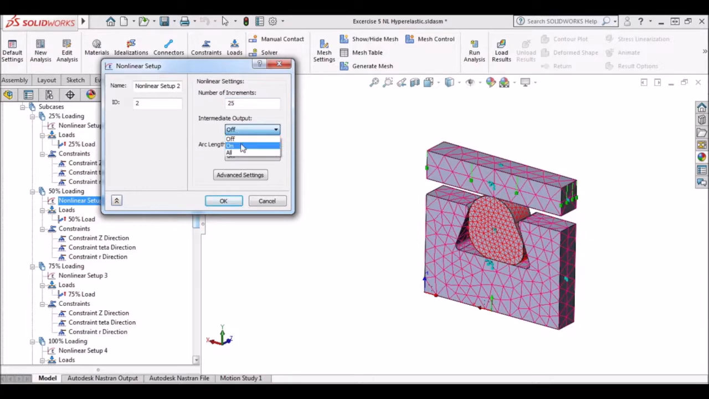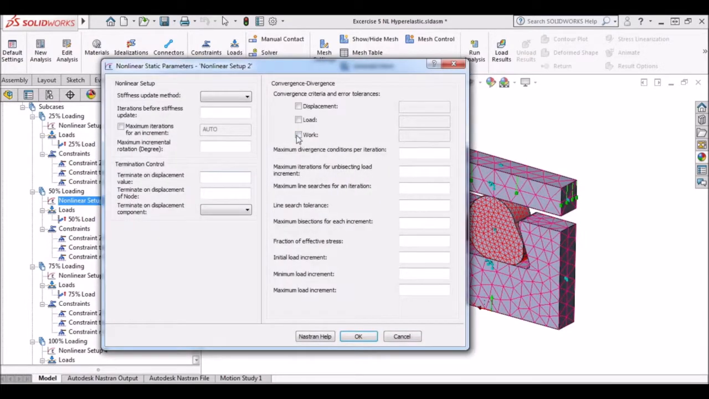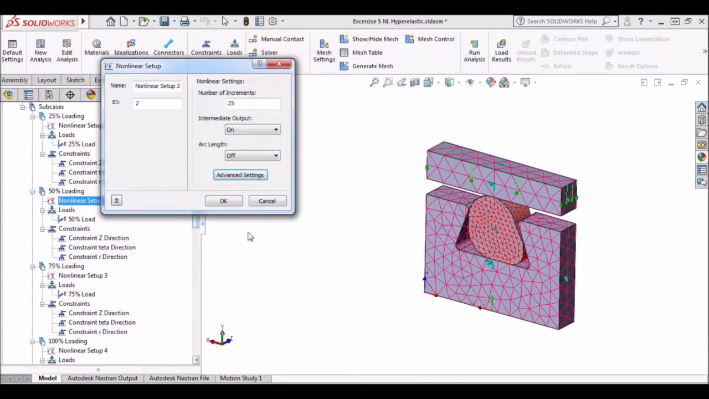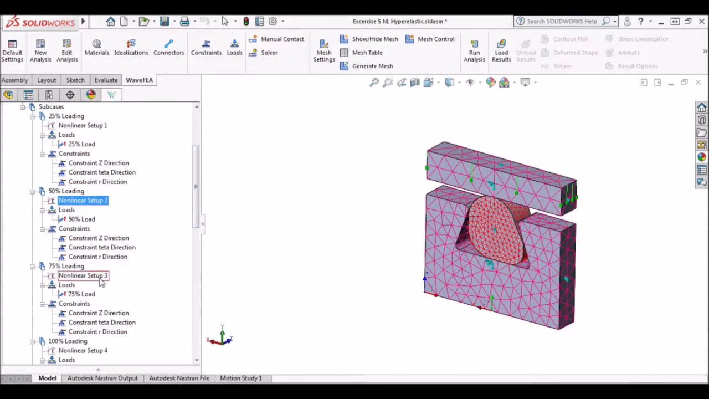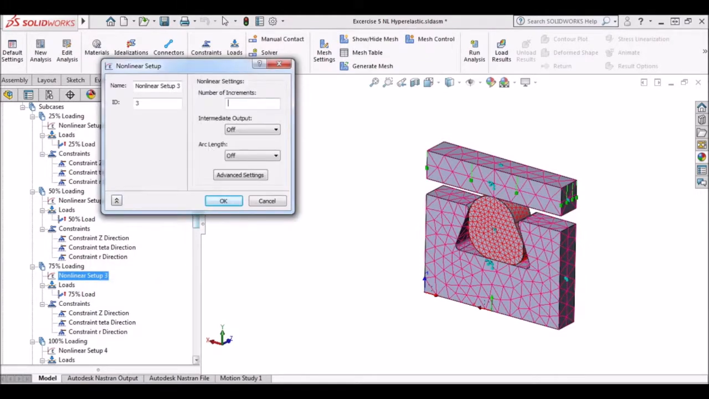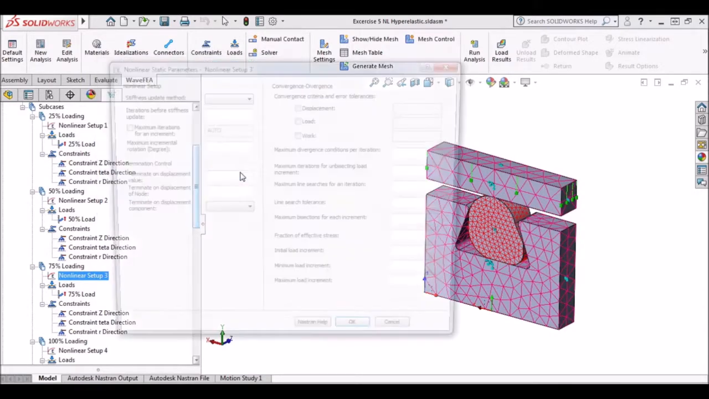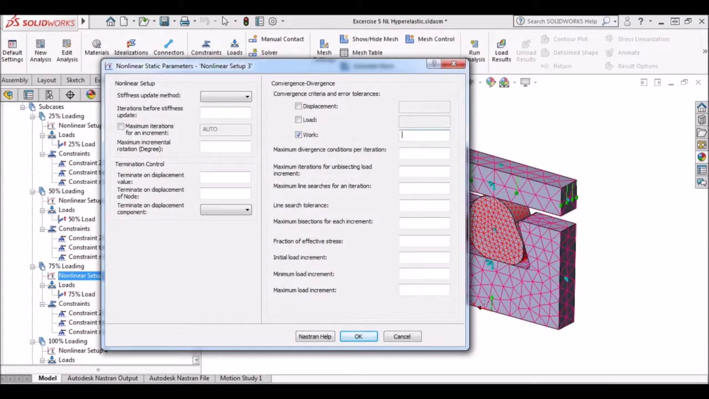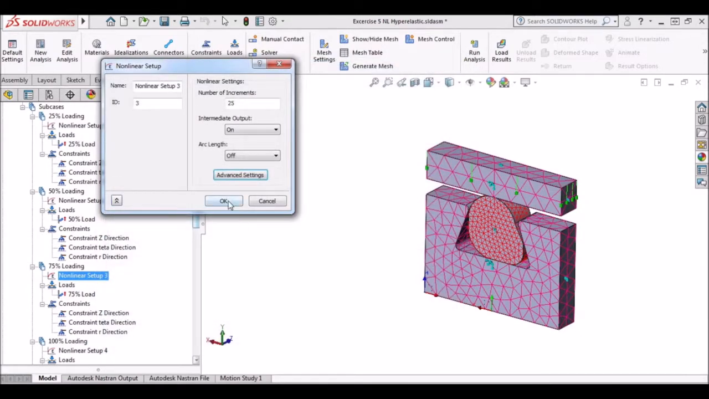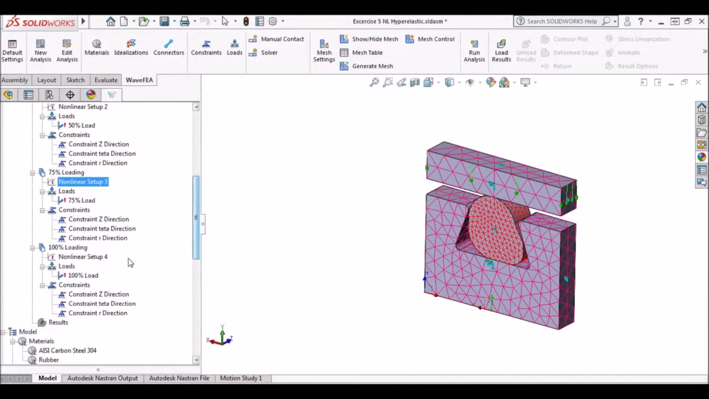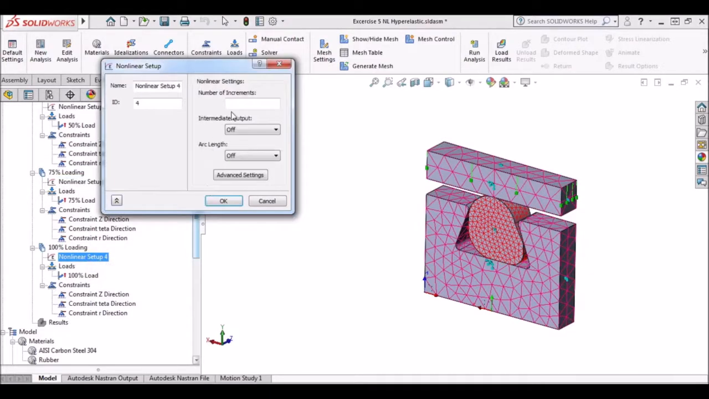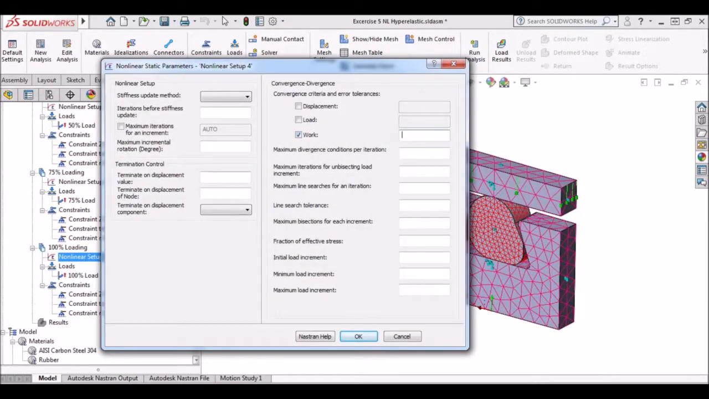Make similar changes to Non-Linear Setup 2 as discussed for Non-Linear Setup 1. Under Non-Linear Setup 3, ensure intermediate output is on and enter the number of increments as 25. Under Advanced Settings, select the convergence criteria to work and set it as 0.02. Click OK to confirm. Make similar changes to Non-Linear Setup 4 as discussed for Non-Linear Setup 3.